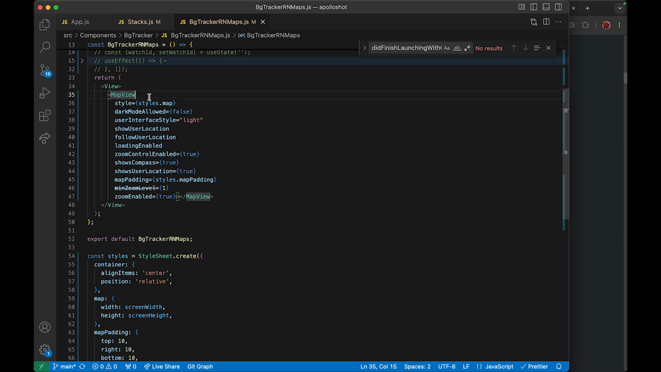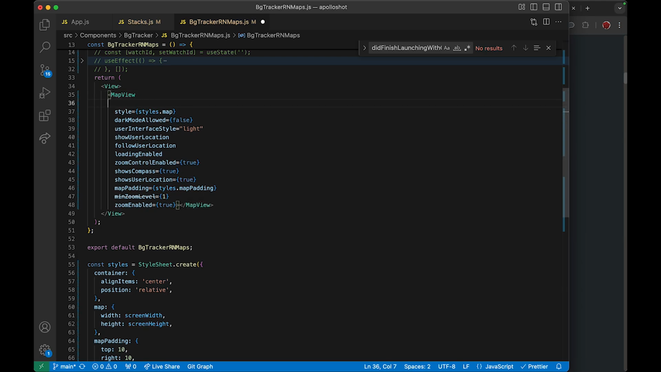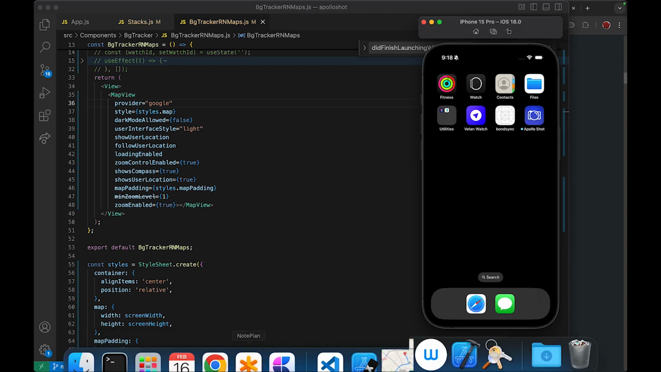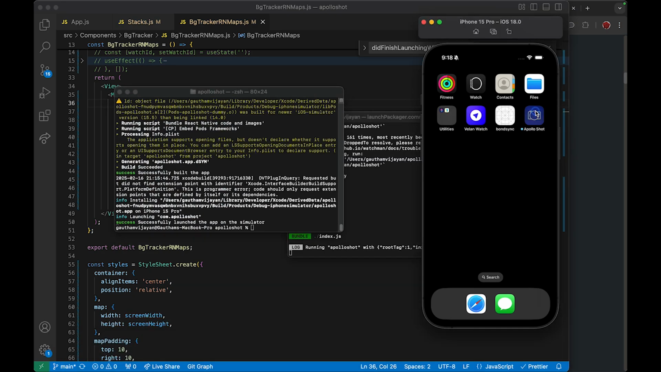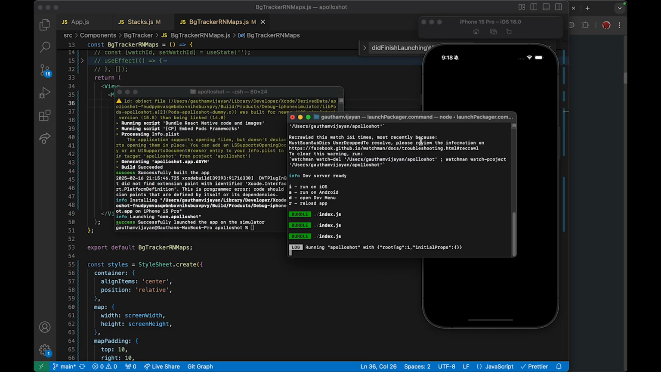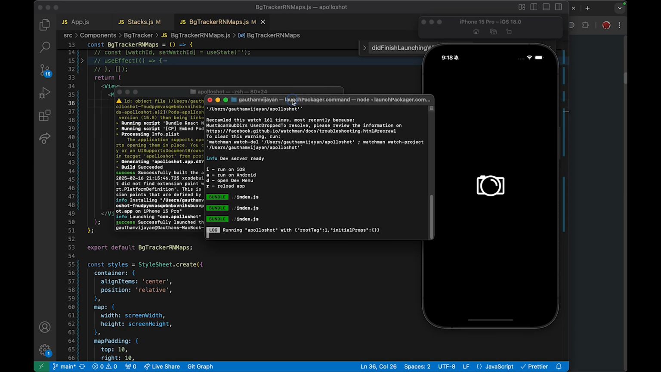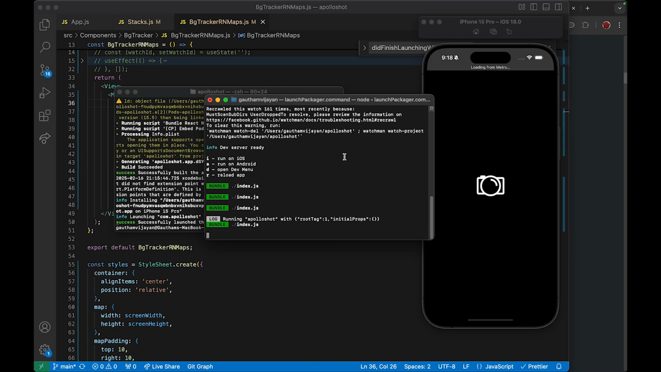Now, to enable Google Maps in iOS, you can simply use the provider prop. The provider is Google. Once I have done that, okay, the app crashed. So I have to reload the app, and then it would work.